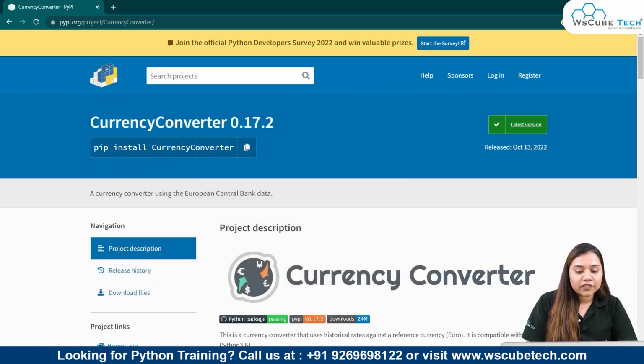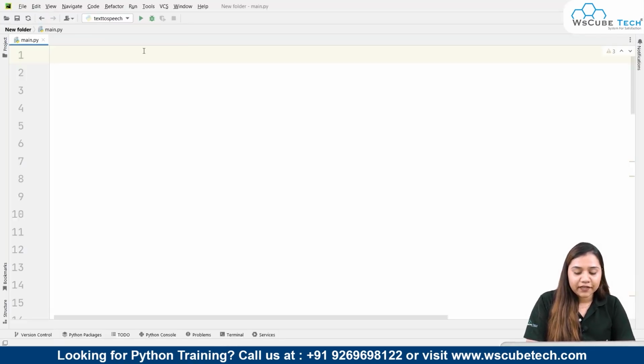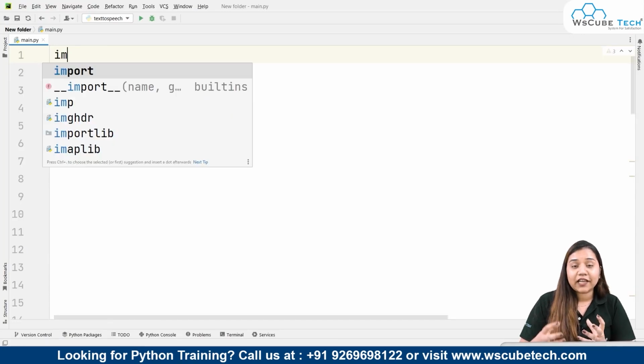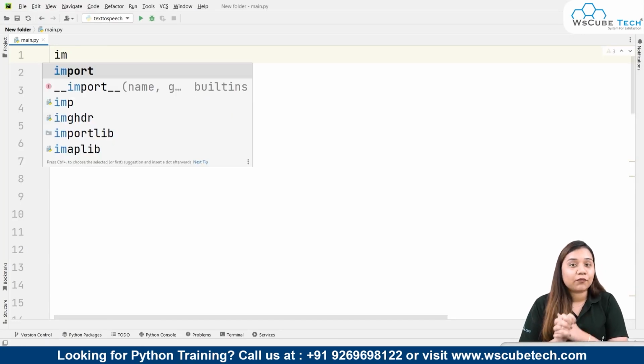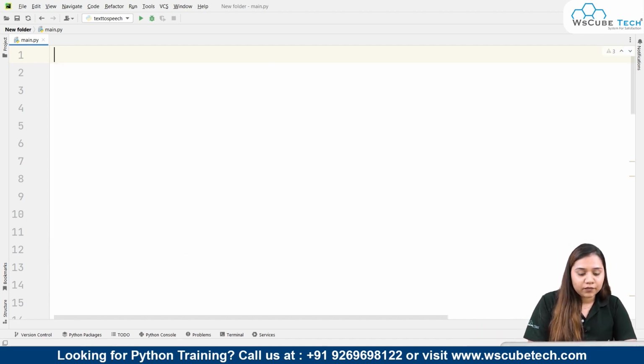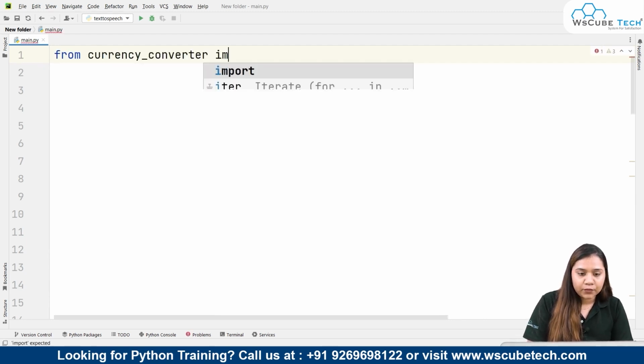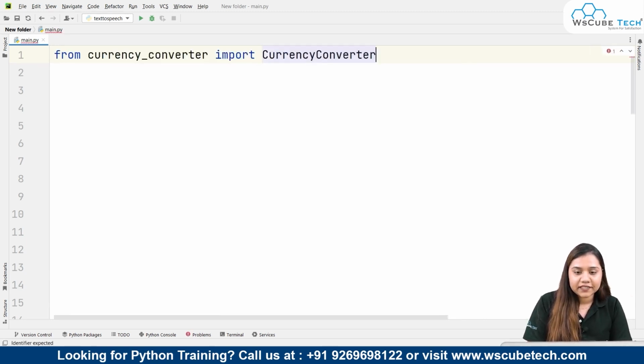So once we are done with this, let's come back to our program and here I will be importing my library. Let's have a look on how this currency converter library works, and then we will be combining it with our tkinter module. That means with the help of tkinter we will be creating a desktop application, and inside this we will be using the features of our currency converter. So I'll be writing from currency converter import capital C currency converter.